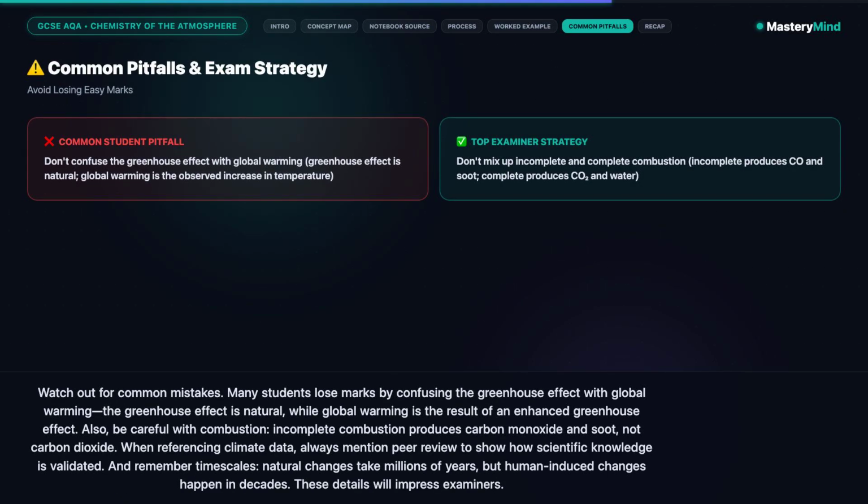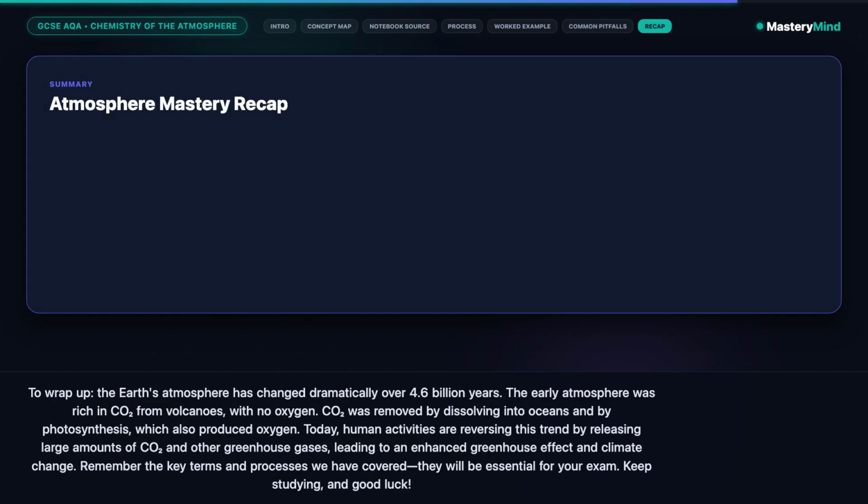Watch out for common mistakes. Many students lose marks by confusing the greenhouse effect with global warming. The greenhouse effect is natural, while global warming is the result of an enhanced greenhouse effect. Also, be careful with combustion. Incomplete combustion produces carbon monoxide and soot, not carbon dioxide. When referencing climate data, always mention peer review to show how scientific knowledge is validated. And remember timescales. Natural changes take millions of years, but human-induced changes happen in decades. These details will impress examiners.